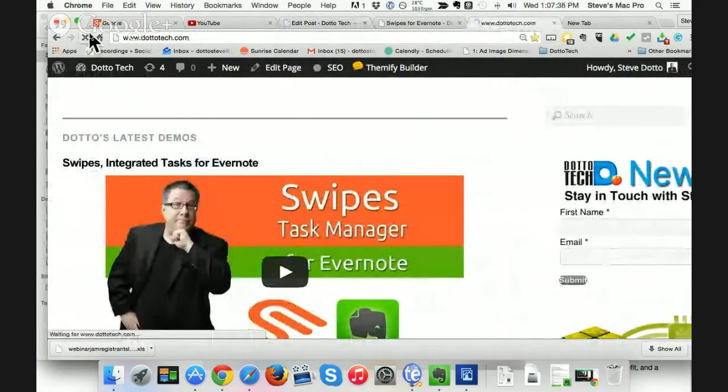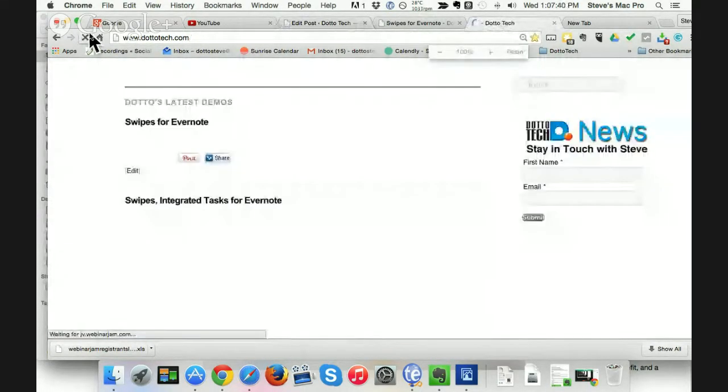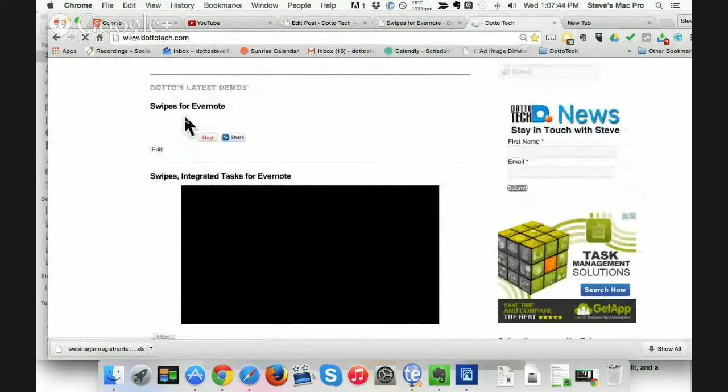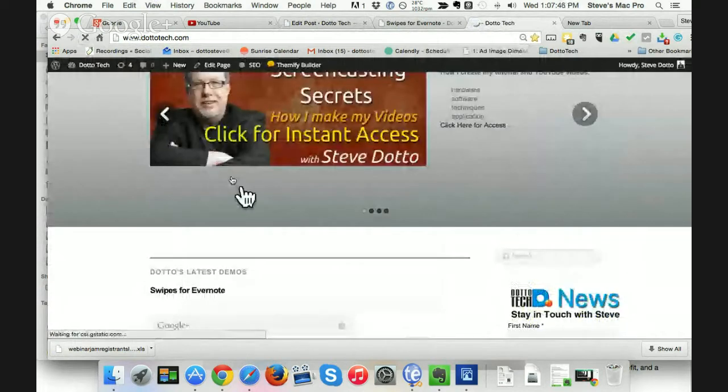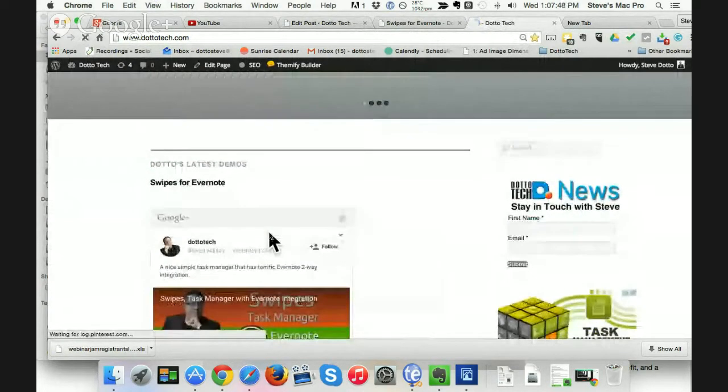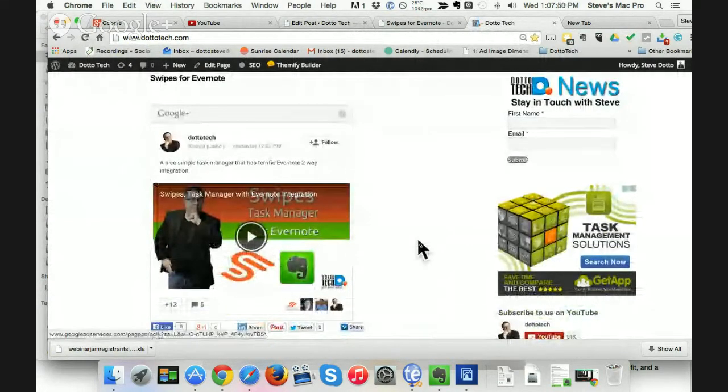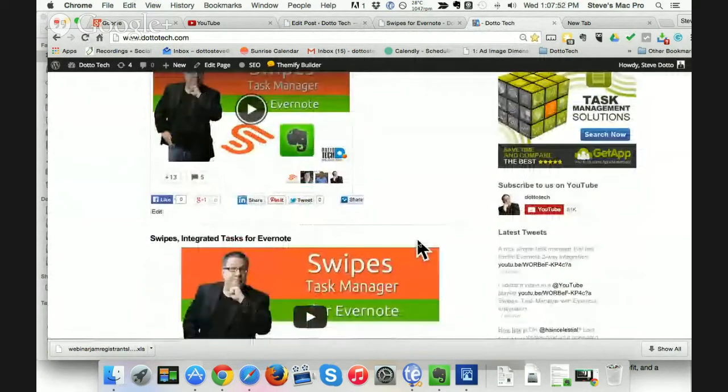So let's take a look at what it looks like if it's just on the page as a post. Home page, yeah, different formatting. So let's take a look. So there's my home page. It says Swipes for Evernote. Okay, so now it's not doing a... Oh, it does a preview. Oh, look at that.